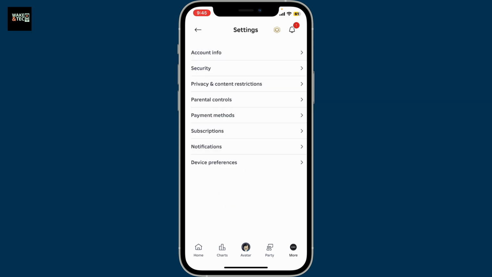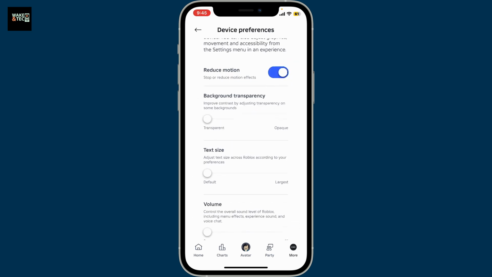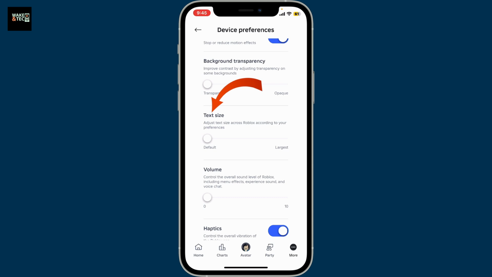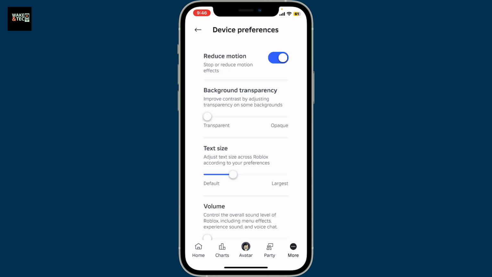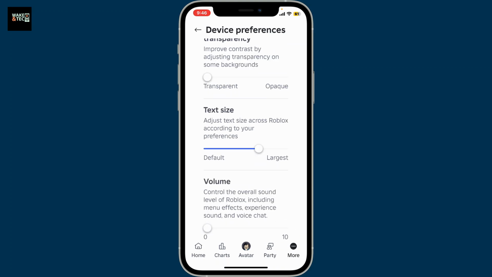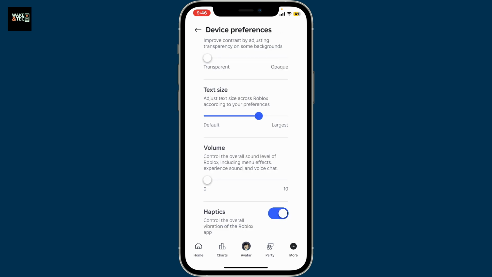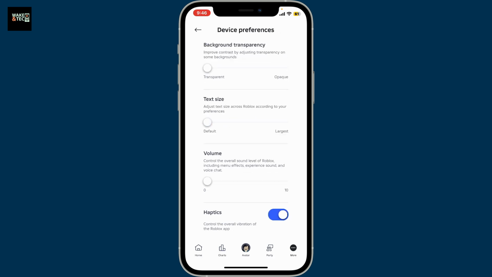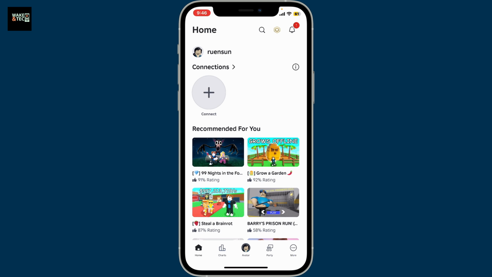Under the Settings option, click on Device Preferences. Now, scroll down and look for text size and drag the little slider to increase or decrease the text size on your Roblox app. The preview will be updated instantly. You can pick the size that fits best for you, and then once done, you can get back to the home page. In some devices, you might need to restart Roblox app for the text size change to fully apply.